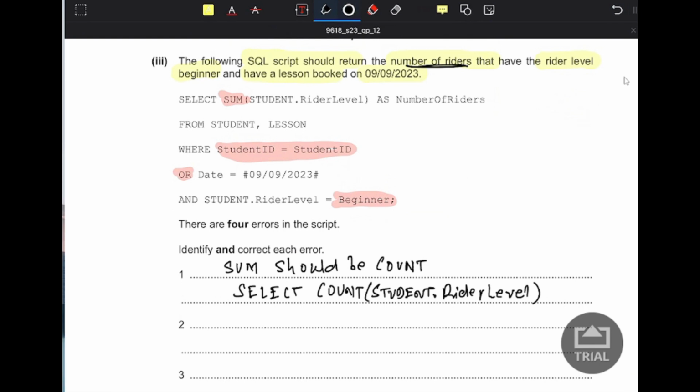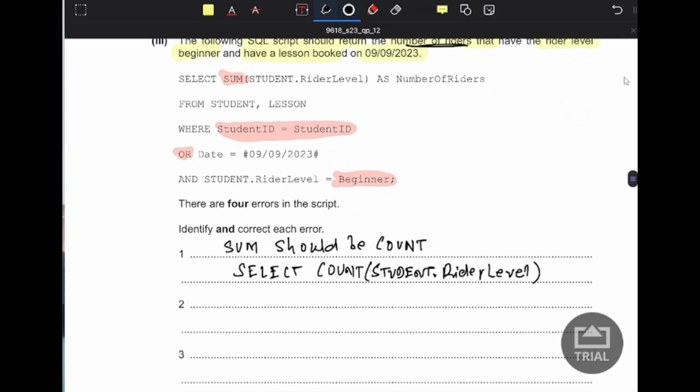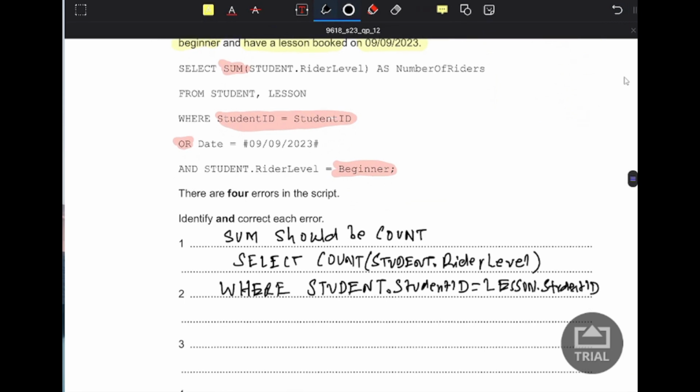ये लिखना चाहिए हमें. और दूसरी जो स्टेटमेंट है, WHERE student id is equal to student id, ऐसा नहीं होता when we have the field from two different tables. तो हमें दोनों टेबल्स का रेफरेंस भी देना पड़ेगा. मीन्स we need to write WHERE student dot student id is equal to lesson dot student id. इस तरह से हमें लिखना चाहिए.